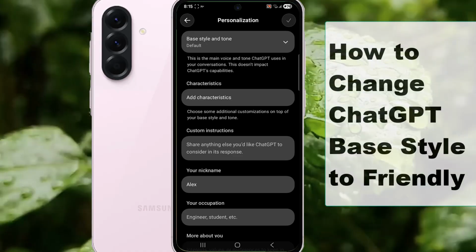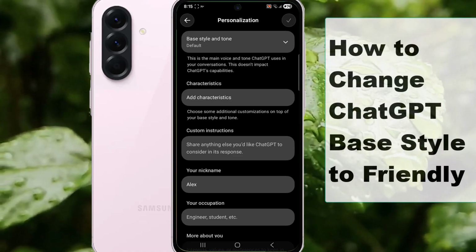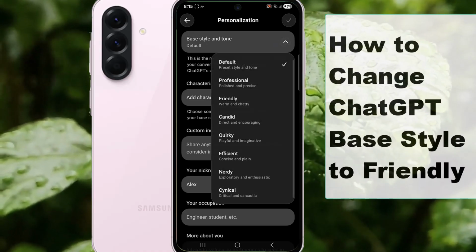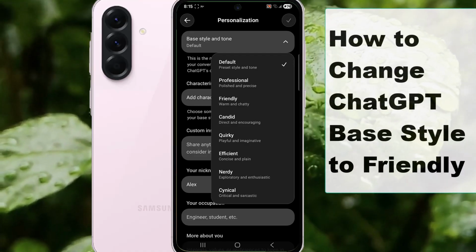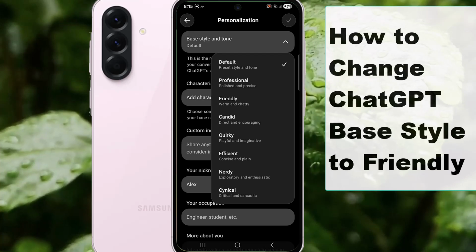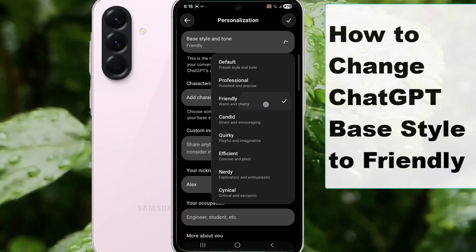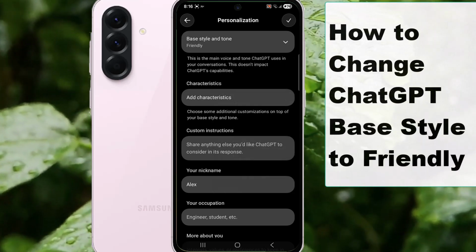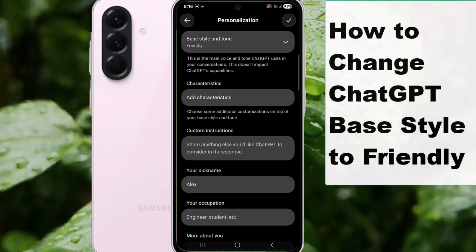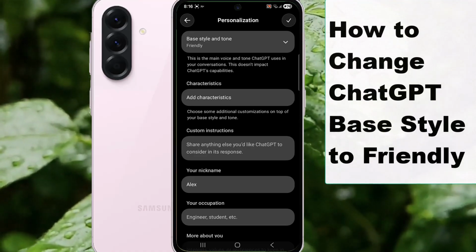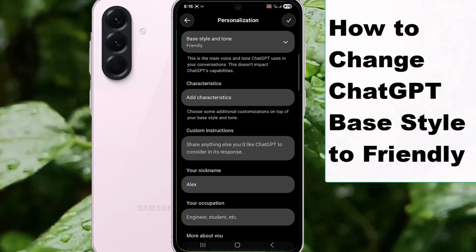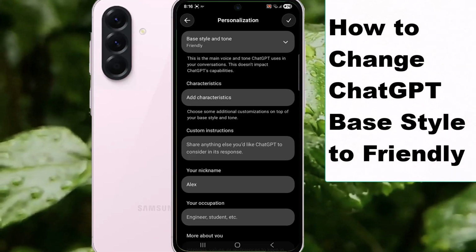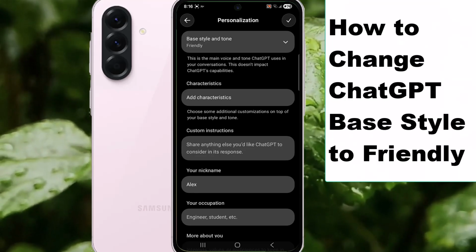Tap base style and tone. You will see different tone options available. Choose friendly, warm, and catchy. Okay. Once selected, ChatGPT will respond in a more casual, warm, and conversational style in your future chats.